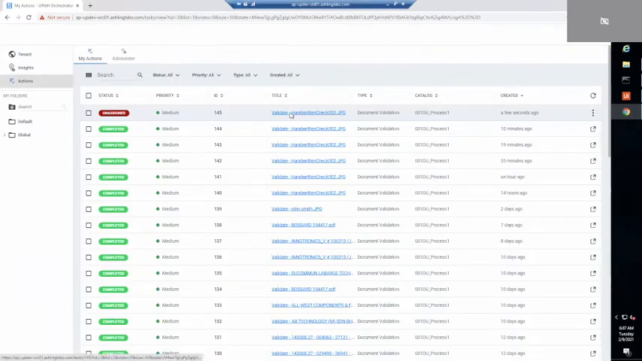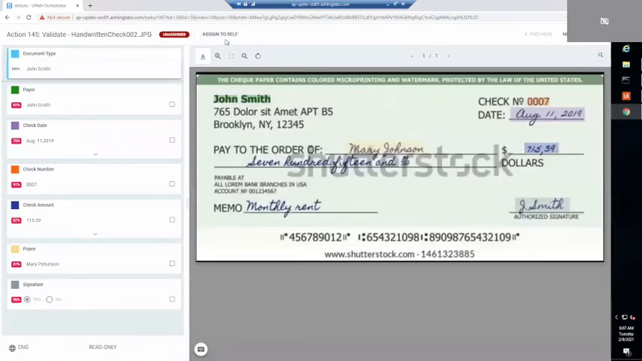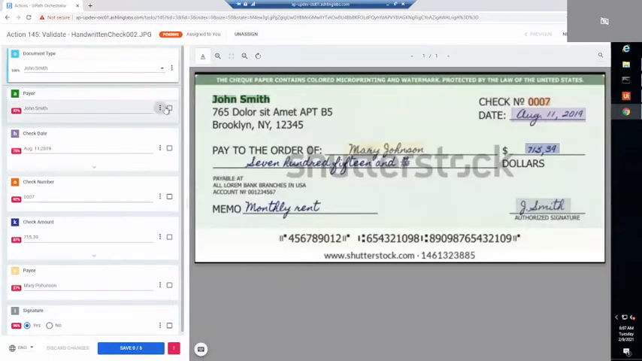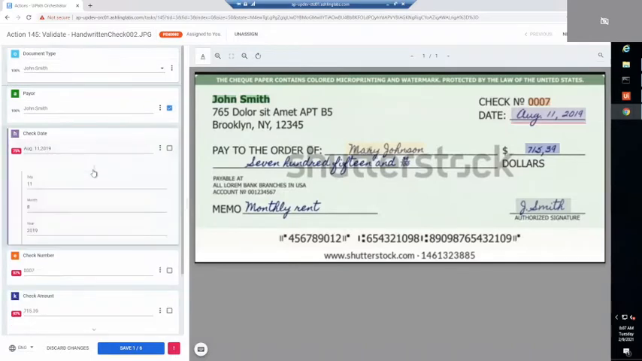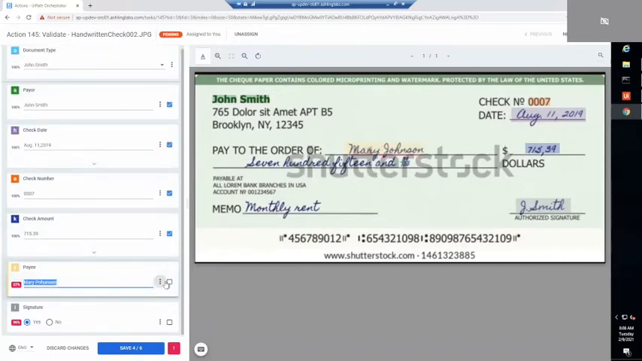You can see this is our action that was created for the handwritten check. I will assign it to myself and go through and validate each one of the fields that the bot extracted. So John Smith looks correct. The handwritten date also looks correct. Check number looks correct. Check amount looks correct. And then it looks like it had a little bit of trouble with the payee.